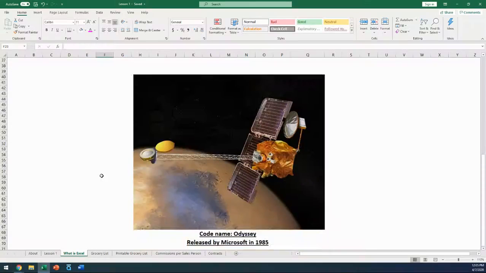My background is in management information systems, and that's another way of saying I am a little bit of a nerd. So the background in regards to Excel and from Microsoft, when it was being developed, it was codenamed Odyssey, and it was released by Microsoft in 1985. So Excel's been around for a while, which is a good thing because I think they have improved it most definitely along the way.